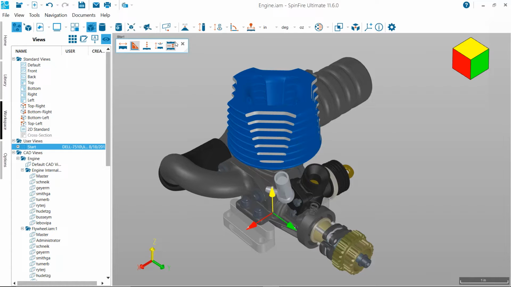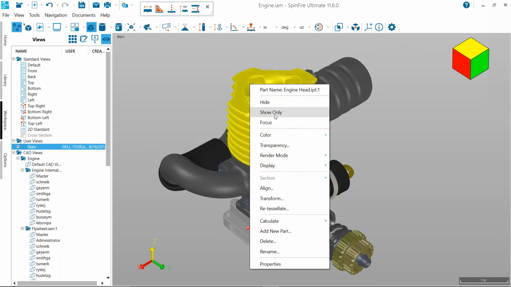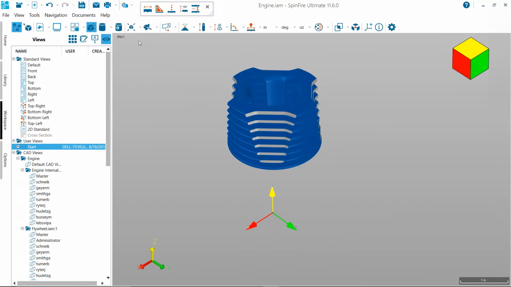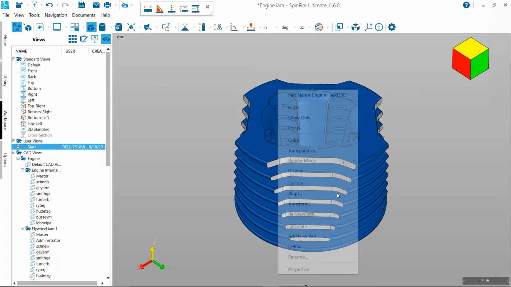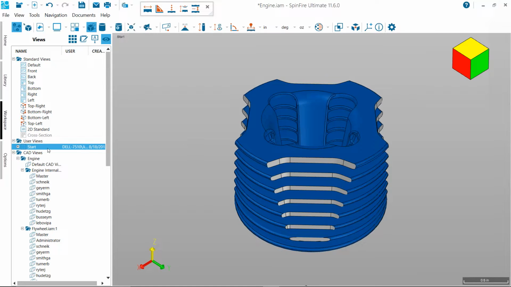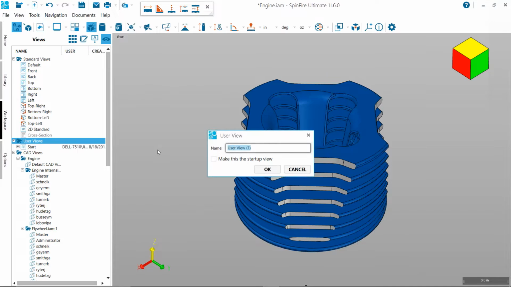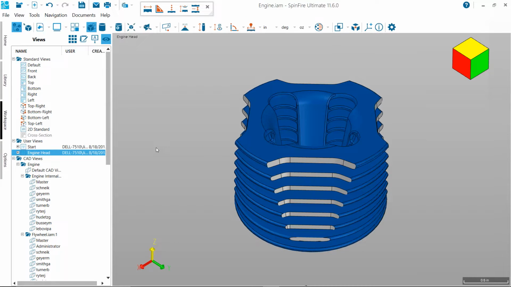That also allows us to create views that show other information, such as I may want to show just this engine head, and I may want to change the rendering mode to add edges to it. Well, that's a new view, right? So I'll create a new view called engine head. To me, that's something I've been doing forever. It's just second nature to user views, but a lot of people don't use those.